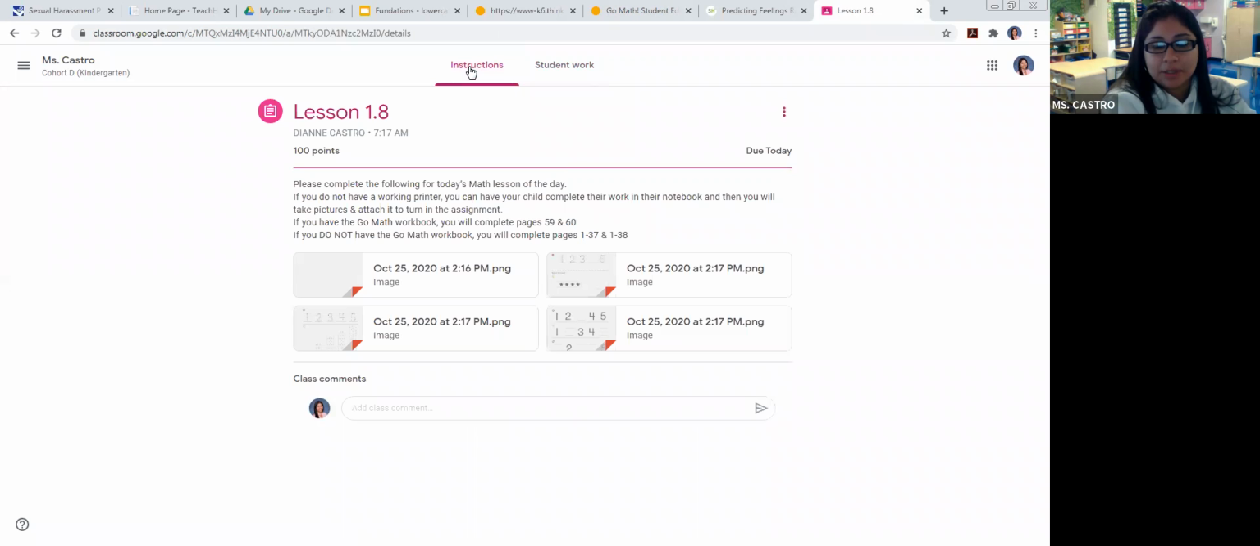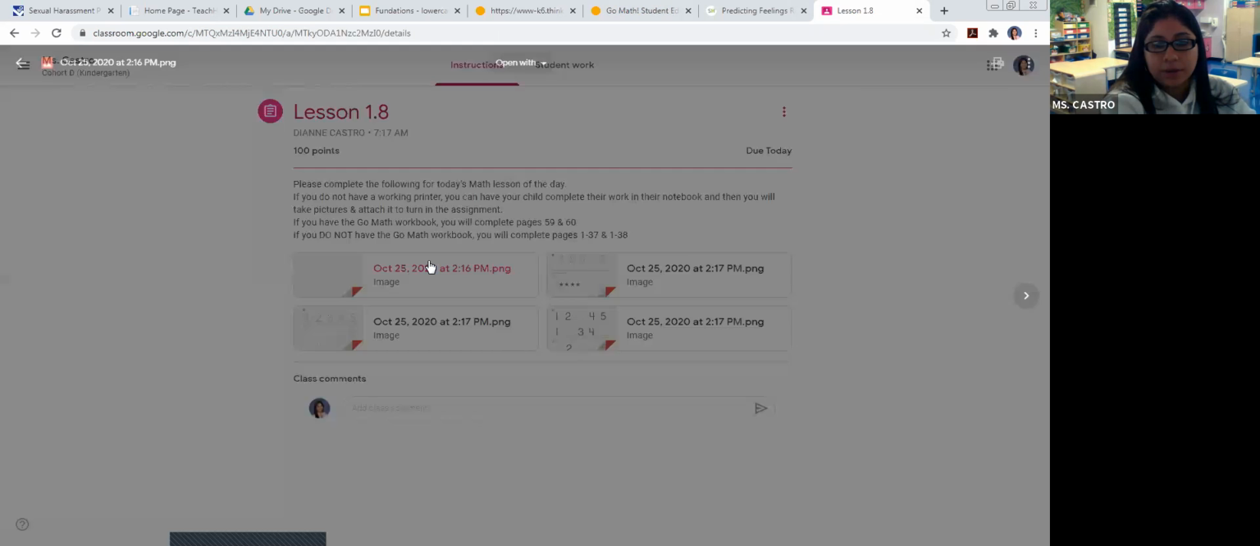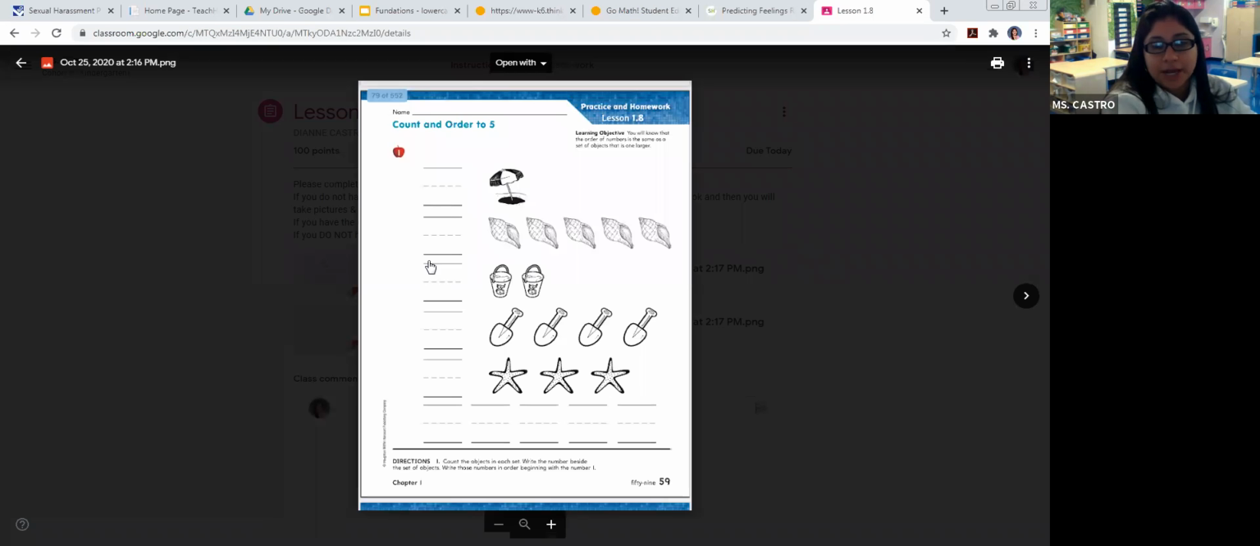So in your math books, you're working on page 59. You're going to count all of these beach objects, and you're going to do exactly what we just did right now together, boys and girls. Count each object, write the numbers for each of the objects. The numbers are not going to be in the correct order. So on the bottom, your job is to put them in order from 1 to the number 5.